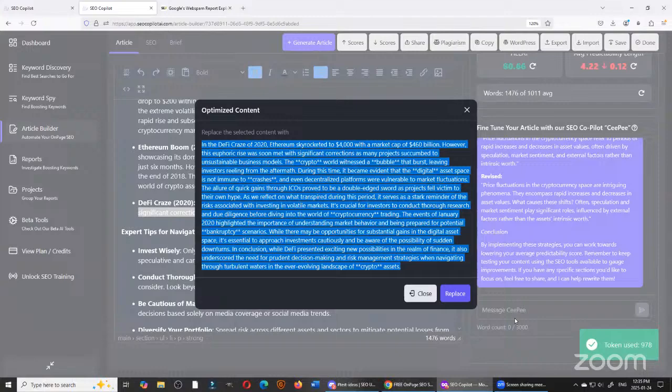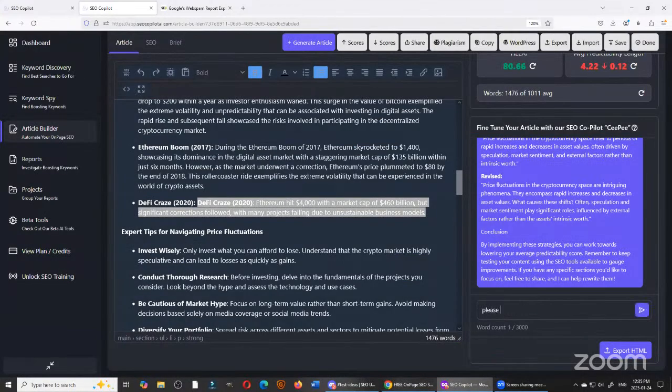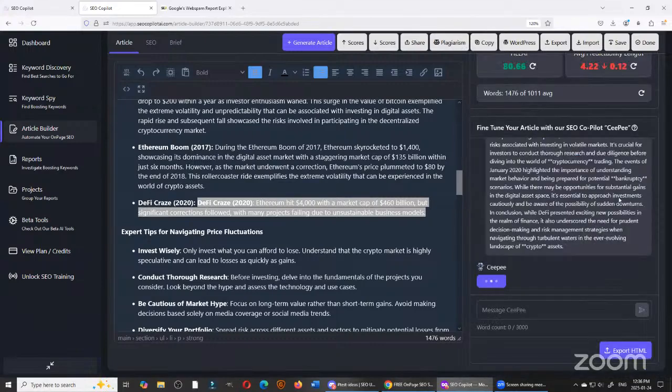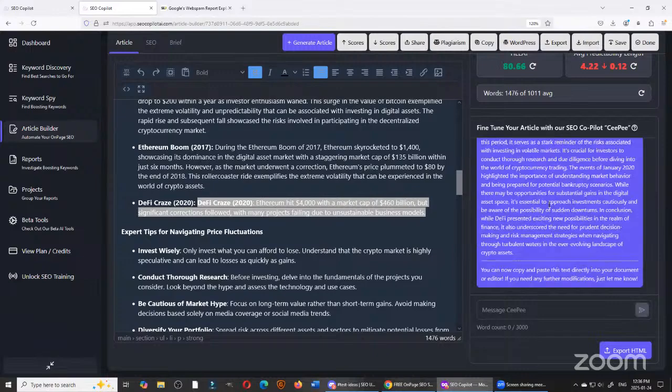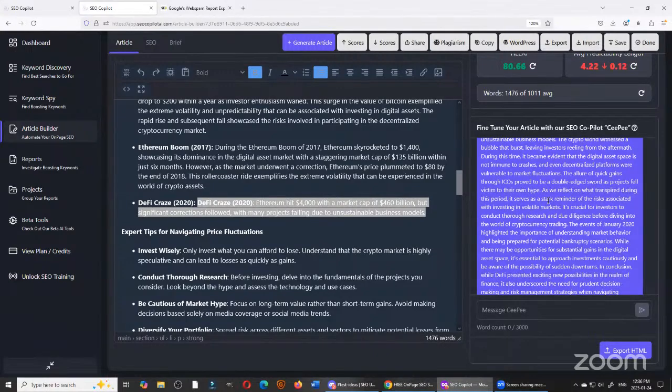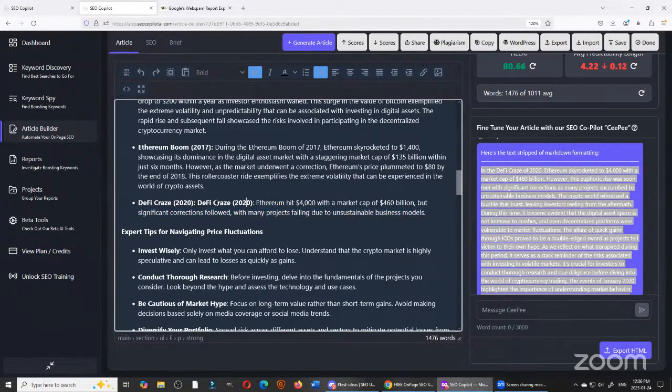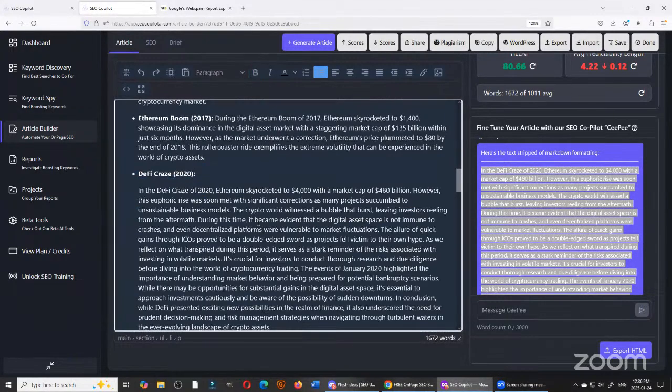Let's say, close. Boom. Please strip out the markdown text in this. So it'll strip out all the stars for you. You could have said asterisks as well. CP's here to be your copilot, to help you fly the plane when you need to go to the bathroom. So there we go. Replace that with this, and boom.